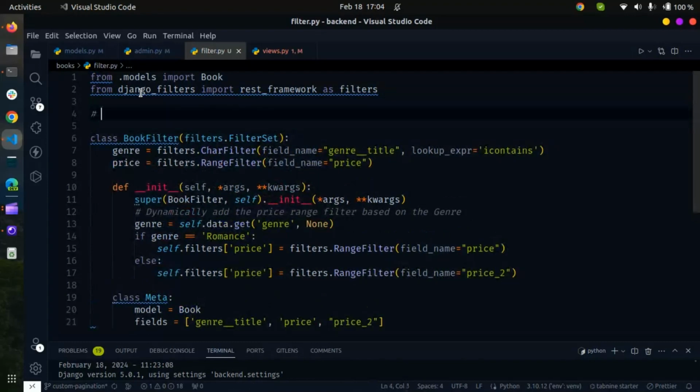I will write it here. pip install django-filter. This command will install django-filter.